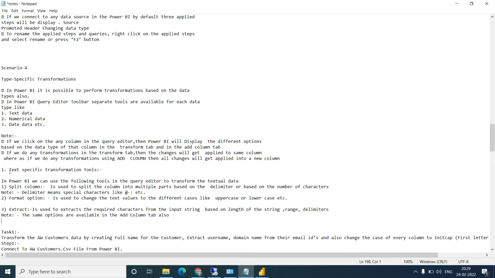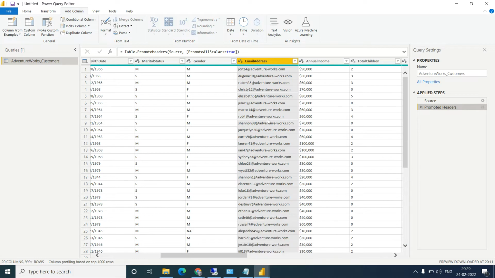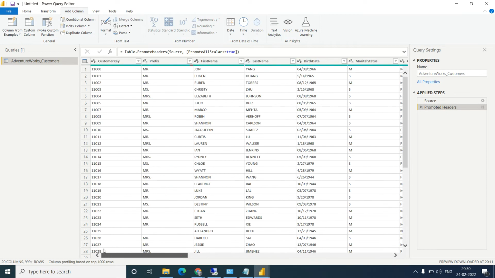Now let's say the first is the text specific transformation. In Power BI we can use the following tools in the Query Editor to transform textual data. So what are the text specific transformations available? Text specific means your column is textual, like ABC, you can see the data. If your data is textual, there are some transformations available for that.